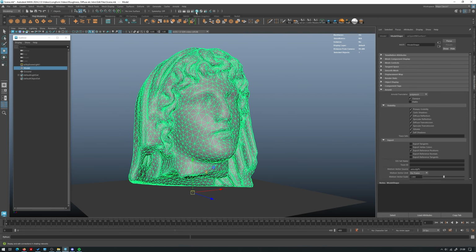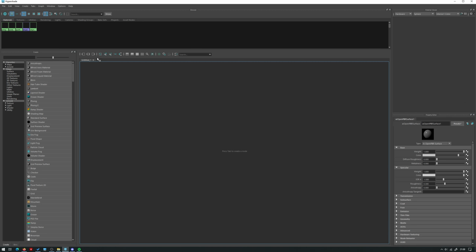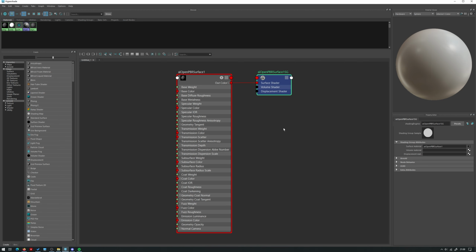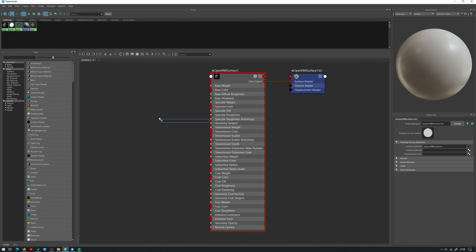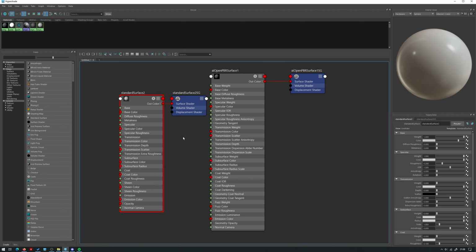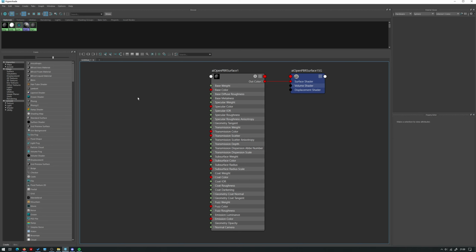So if I go and open our Hypershade editor up at the moment, I just have an AI OpenPBR surface. We are using Arnold, which comes prepackaged with Maya. You might also just be using a standard surface material. These concepts still apply. Some of the settings might look a little different. Some of the wording might be a little bit different. Same goes for basically any other render engine.